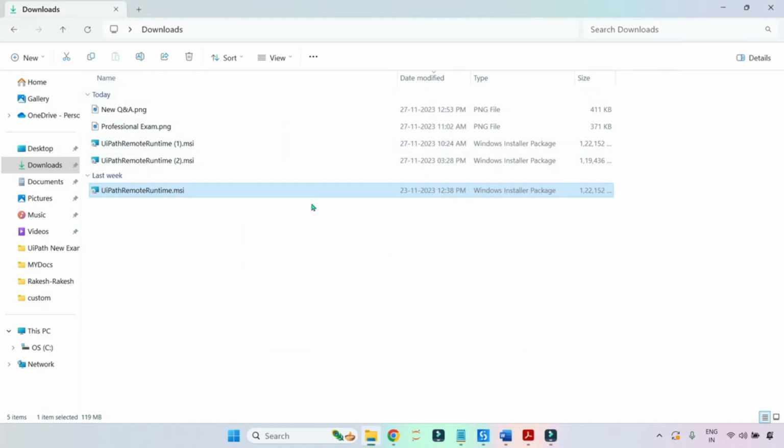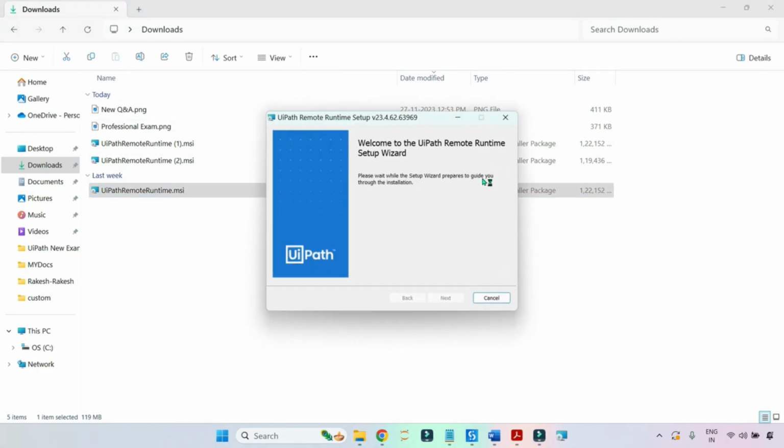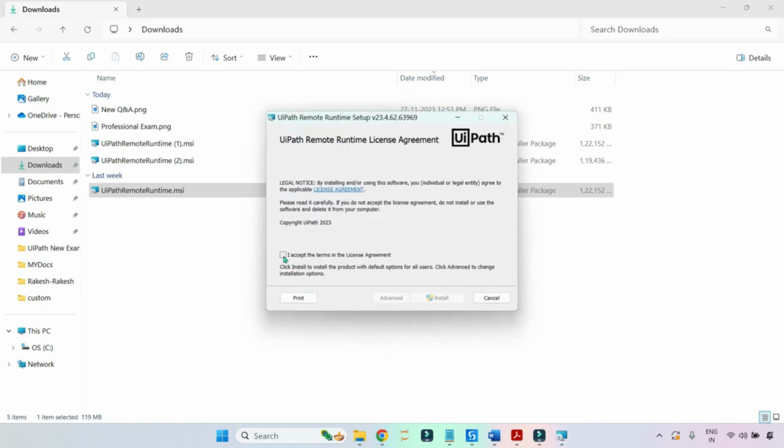So let's say I'm downloading it on my local laptop. Then I need to pass it. Either you transfer it by some different means to your RDP machine, right? So once you transfer, then you double click on this. Okay. And then here is the option to accept and then install. Pretty simple UI. It is going to install the UiPath Remote Runtime.